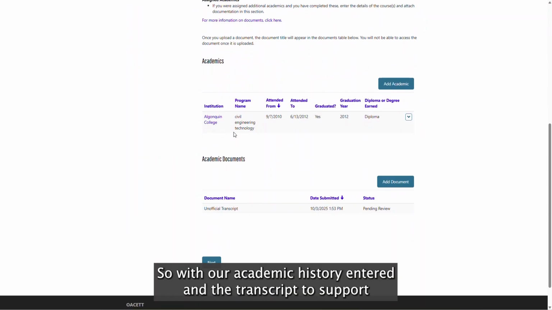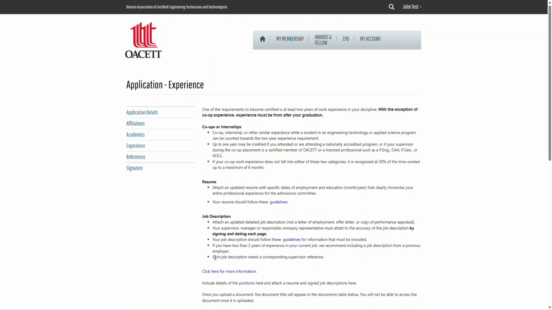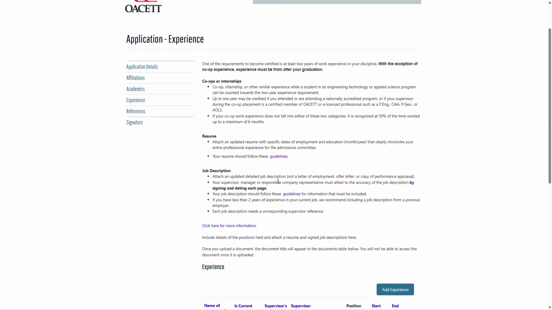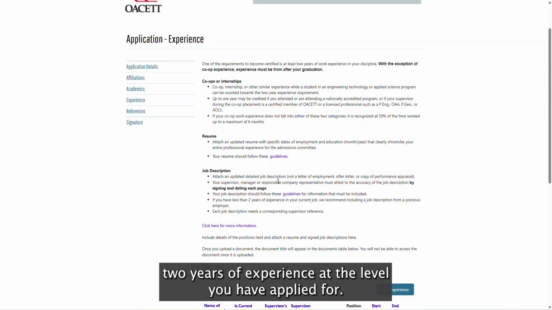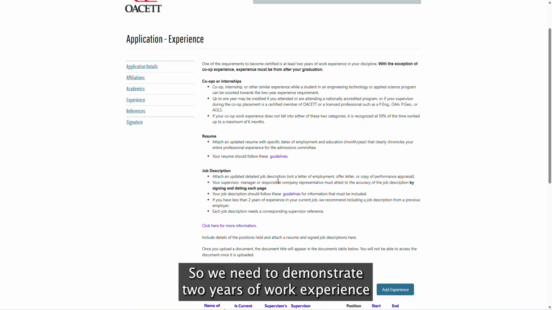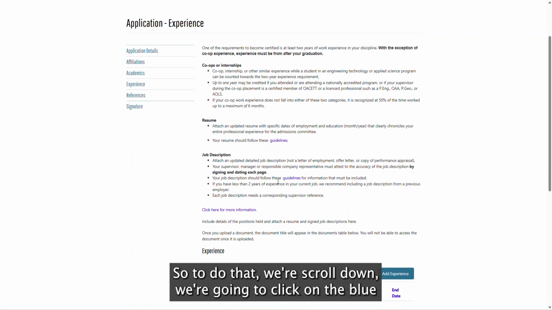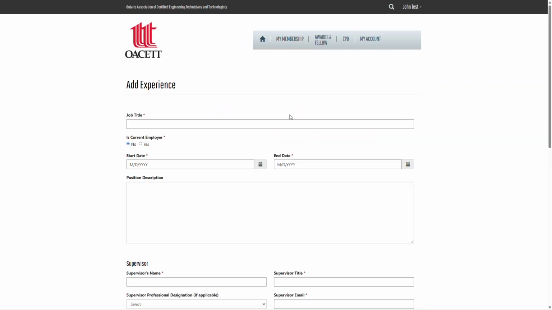So with our academic history entered and the transcript to support it, we're going to click next, and that will take us to the experience page. Now at the top of the experience page, there's a lot of good, useful information here about uploading experience records. The main thing to note is that you need to demonstrate 2 years of experience at the level you have applied for. So we need to demonstrate 2 years of work experience at the technician level. So to do that, we're going to scroll down and we're going to click on the blue Add Experience button.